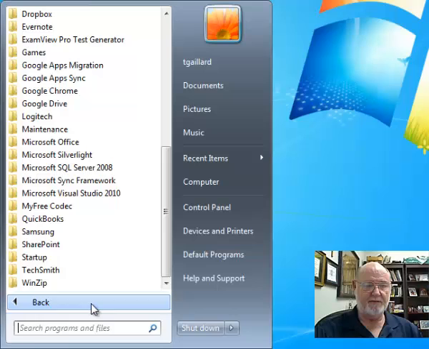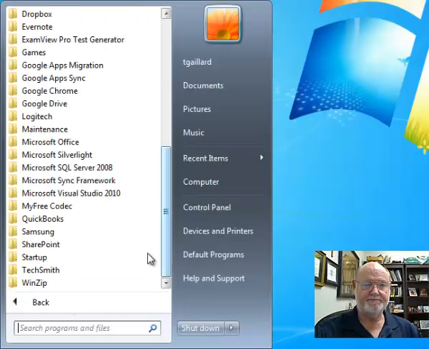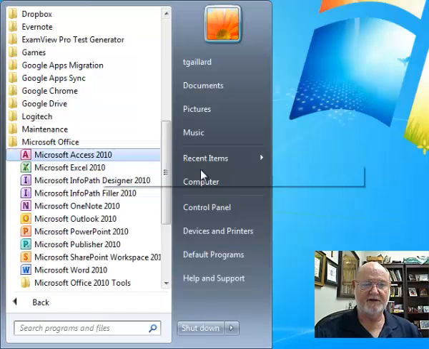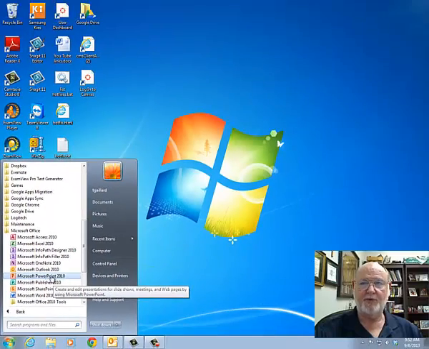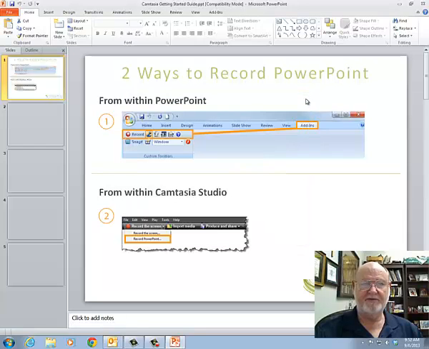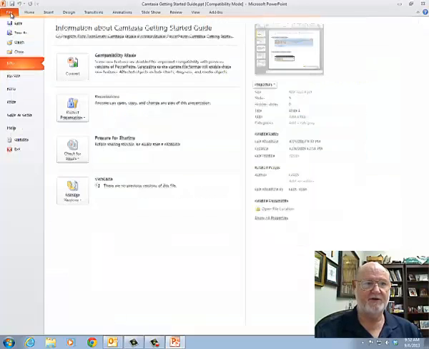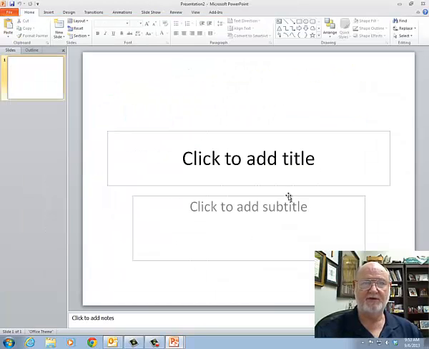But in Windows 7, I would click on my Start button, click All Programs, scroll down until I see Microsoft Office in the list, click on that. Then look for PowerPoint or Microsoft PowerPoint 2010 and click on that. Now I'm getting a couple of additional screens here that you will not get on yours because mine is linked to Camtasia. But when you bring up PowerPoint, it should look like this to you.